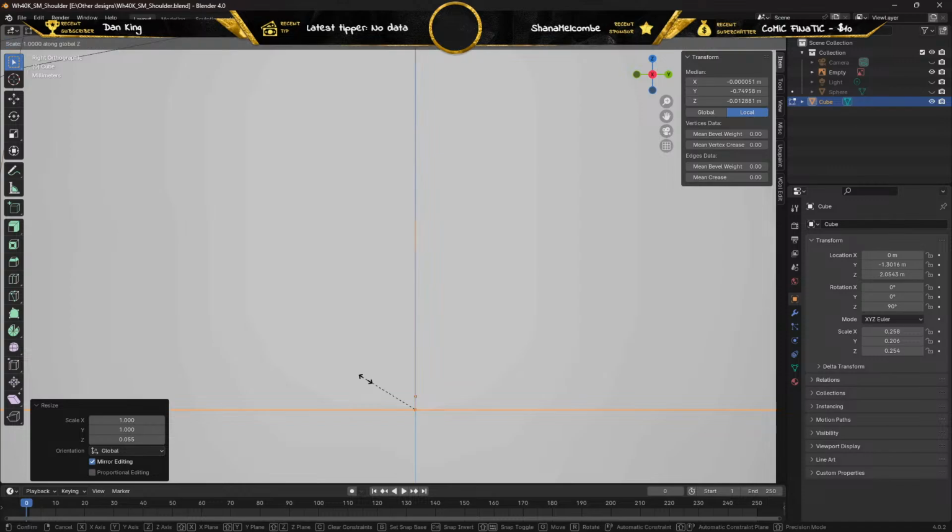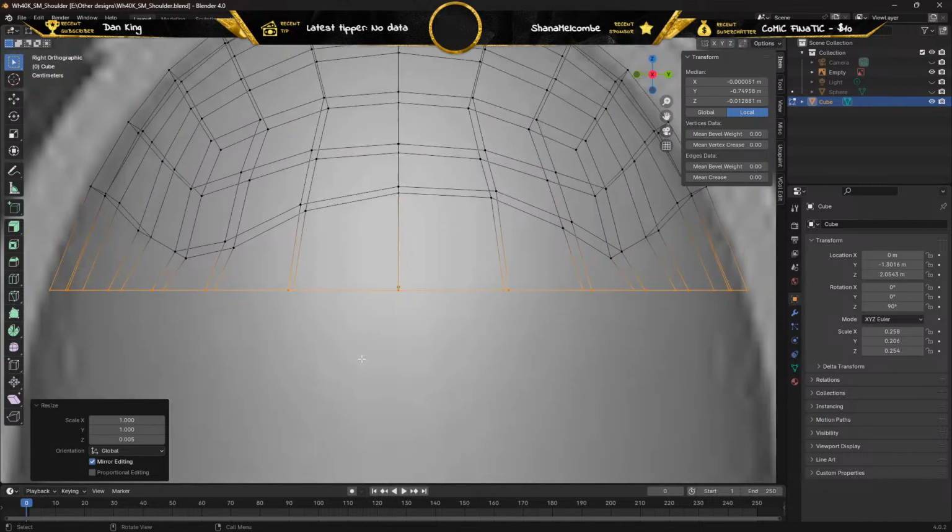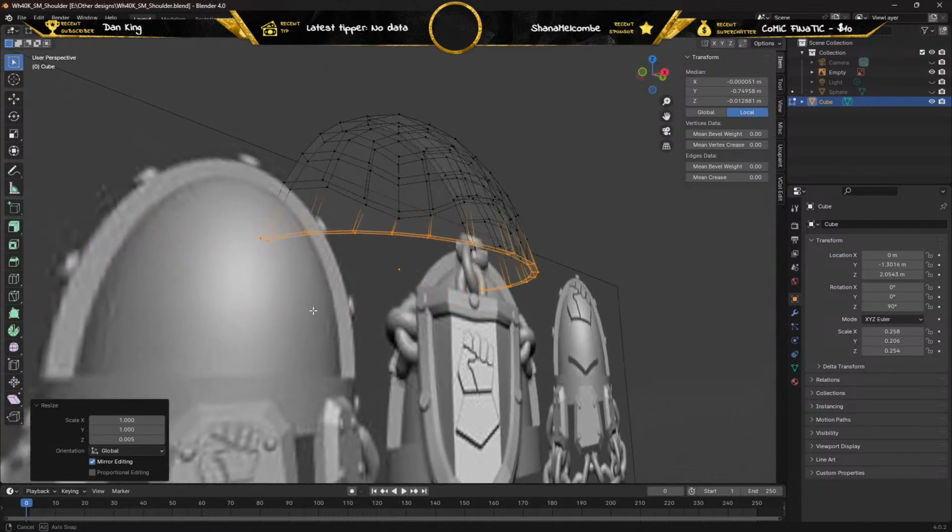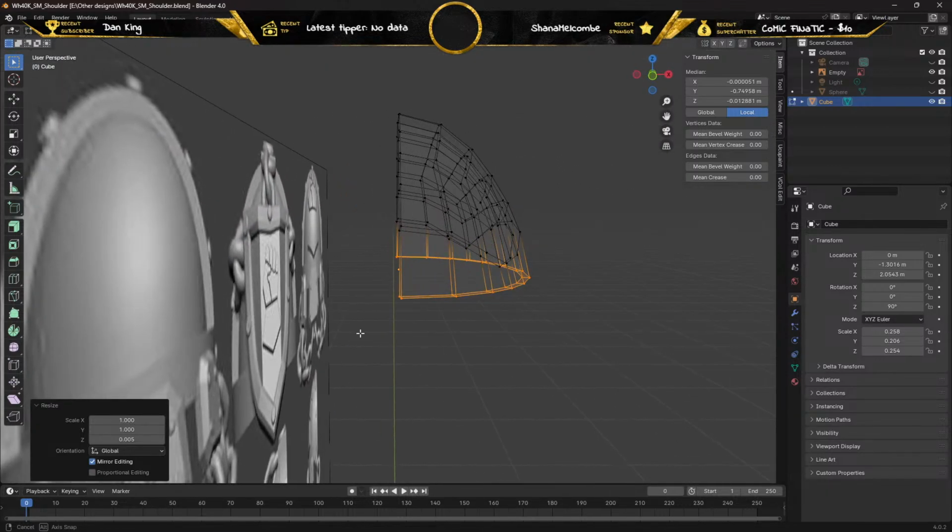So S, Z. Bring this in. That. And there we go. Those are all nicely aligned that way.